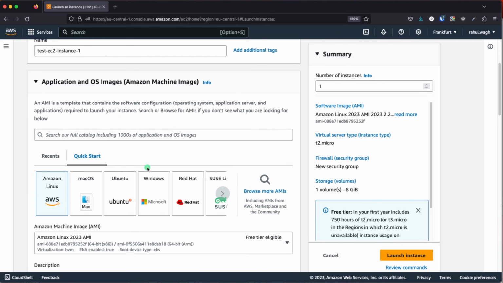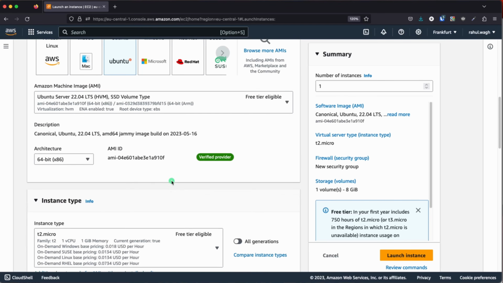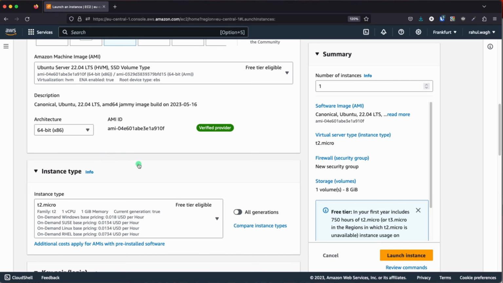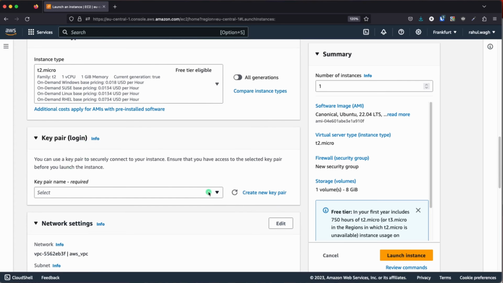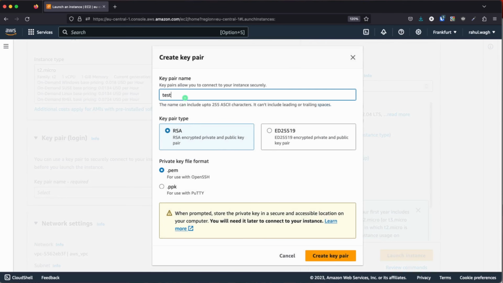Second, we need to choose the base operating system. For that, I'm just going to choose Ubuntu. After that, I need to choose the architecture. So I'm just going to go with x86. I'm going to choose t2.micro because this is just for demo purposes. Key pair, I'll just create a new key pair. So test ALB demo key pair. All right, then create key pair.